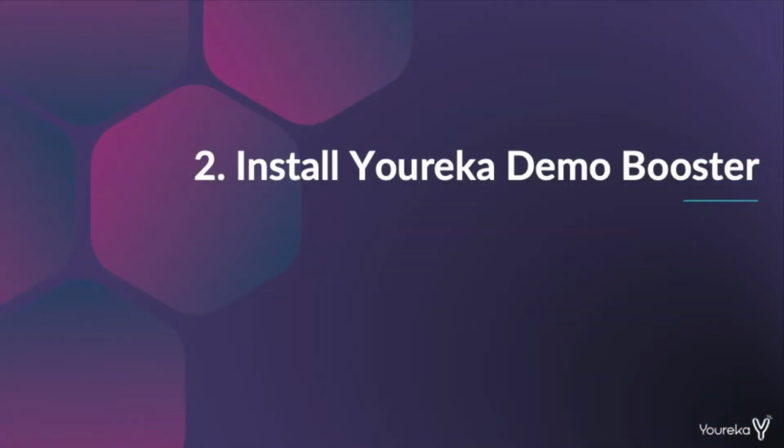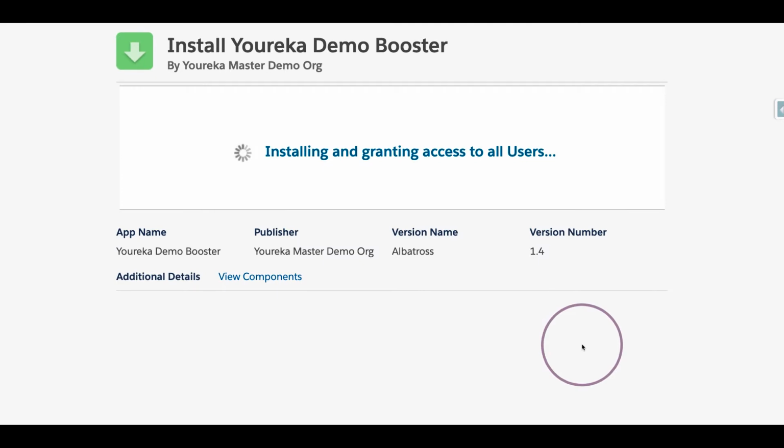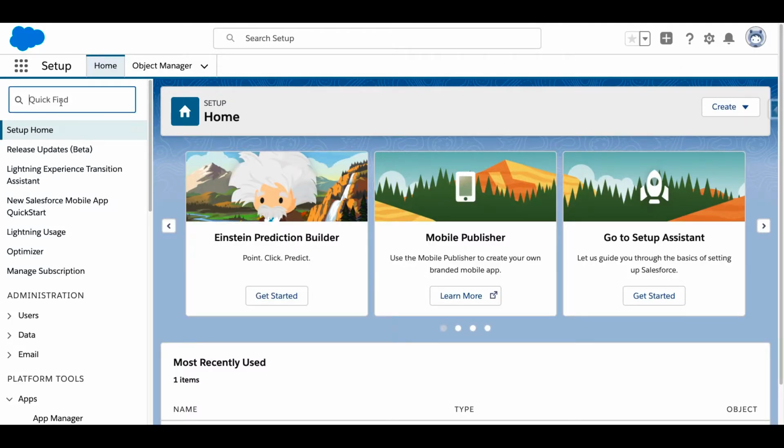So step number two is to install the Eureka Demo Booster. If you go to the URL here on the screen, we'll take you to another package that you can also install into your environment. This is a package that we've designed that basically spices up your demo environment a little bit. It adds some extra power to some of the Eureka features. So you'll want to install that as well.